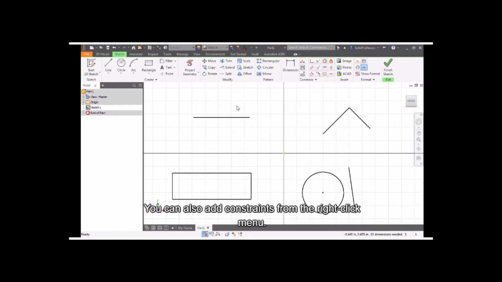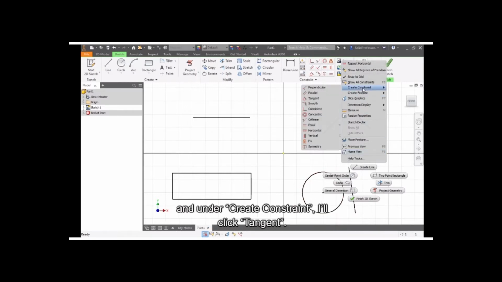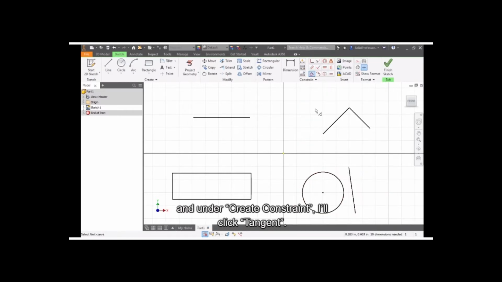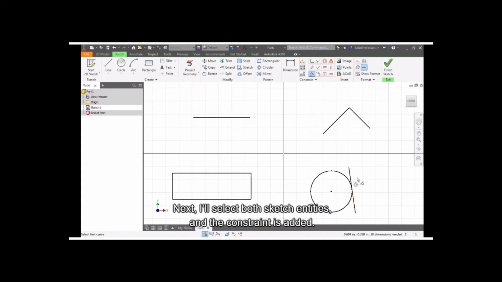You can also add constraints from the right-click menu. For example, to add a tangent constraint between this line and circle, I'll simply right-click and under Create Constraint, I'll click Tangent. Next, I'll select both sketch entities, and the constraint is added. Notice the tool stays active, letting me continue adding tangent constraints, but I'll press Escape on the keyboard to turn it off and return to the selection arrow.